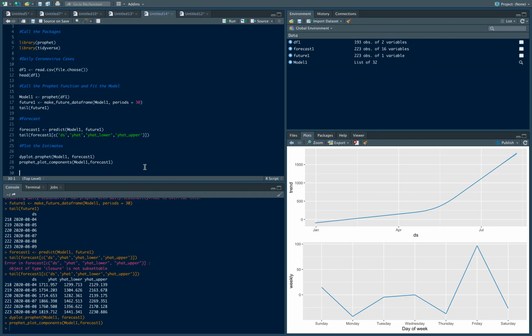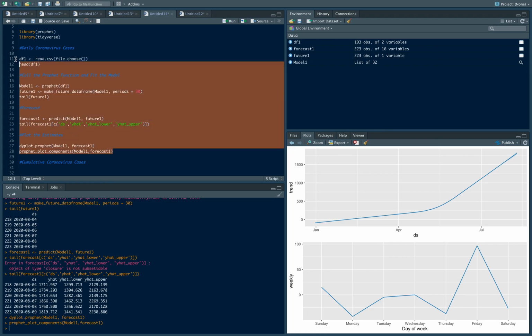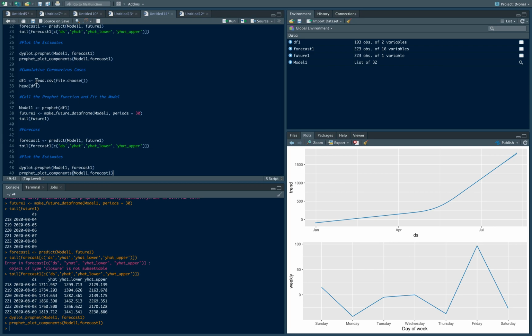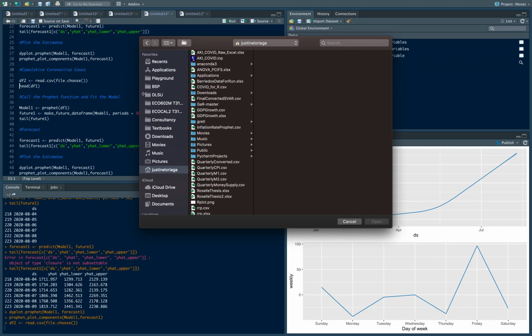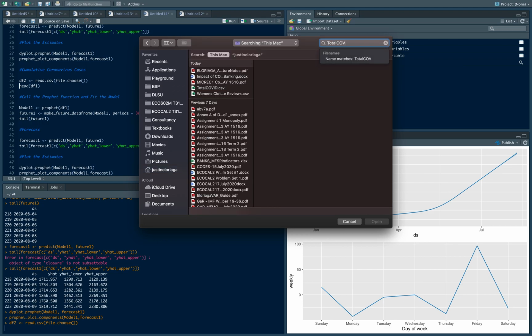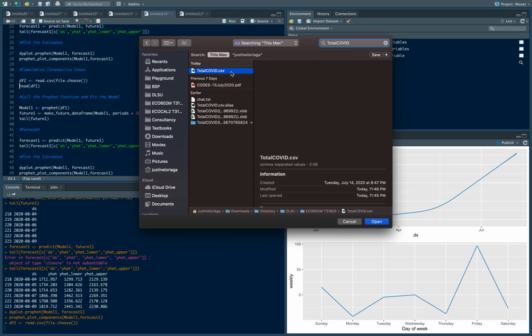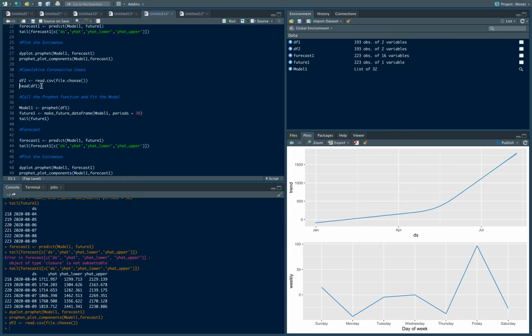So we see that upward trend, but I think it's also interesting to see the cumulative coronavirus cases. So essentially we're gonna use the same commands, but then we're gonna use a different data set and let's see how it will go. So let's name it now DF2. Okay, so that's DF2. And the data set is called total COVID. Okay, so total COVID. And we have that there. So let's open that. Then we just change this one to head DF2.